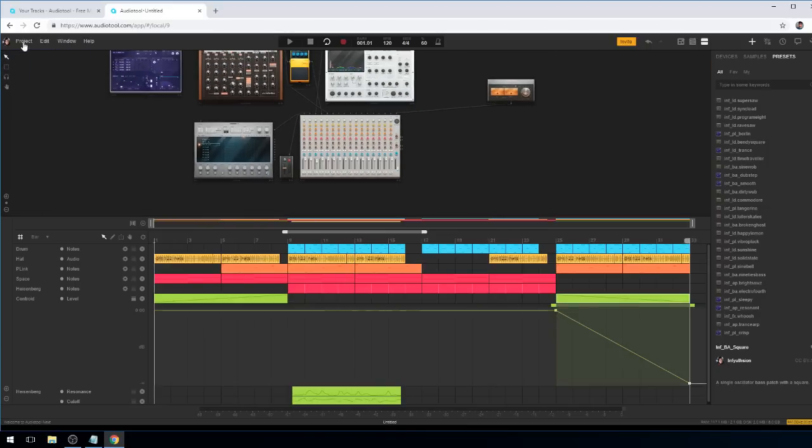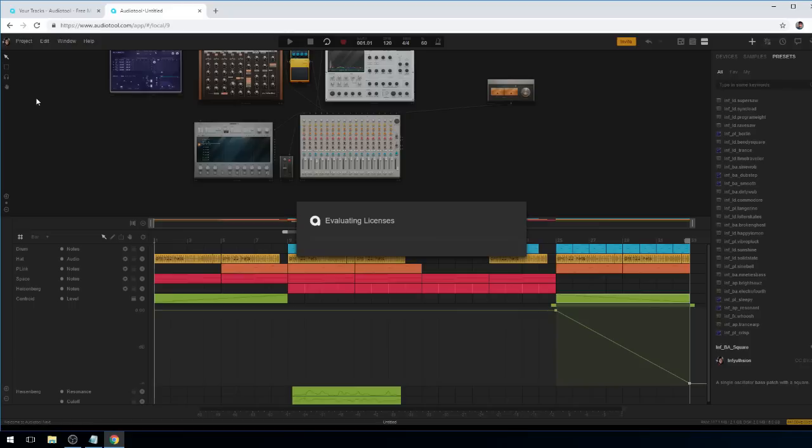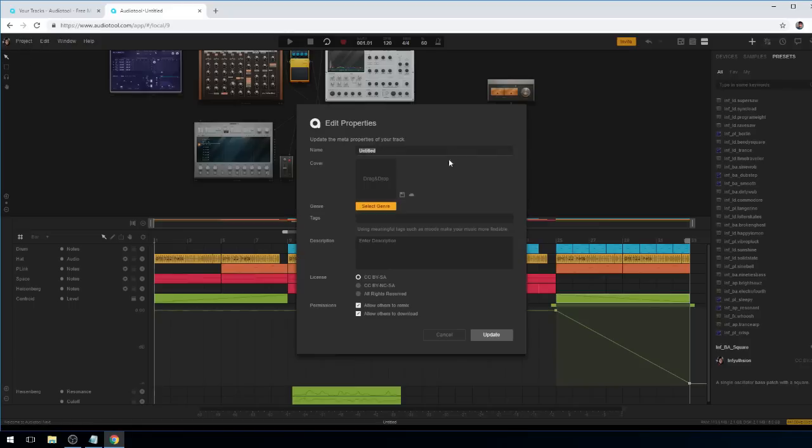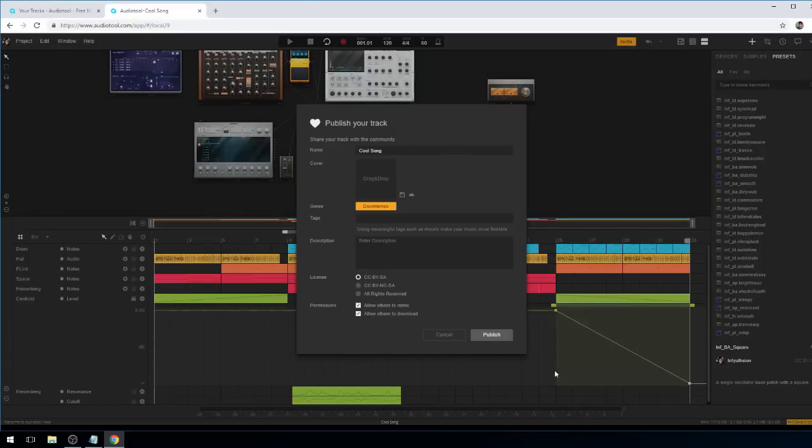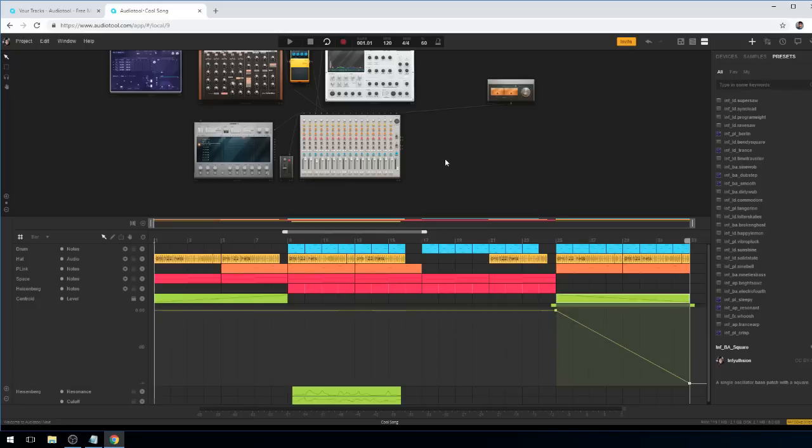Okay, so all we have to do now is just go to Project, Edit Properties, put in name, cool song. You could put in a picture, tags, genre, whatever. I guess this is down tempo. And then you just hit update, and that'll save your draft. When you're ready to publish your track, all you got to do is go to Project and Publish. I don't want to publish, but yeah, this is how you publish your track to the Audiotool site.